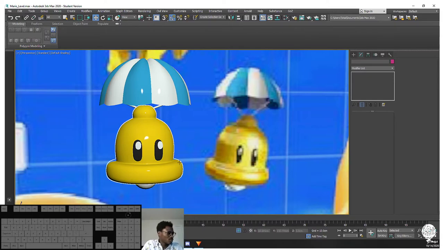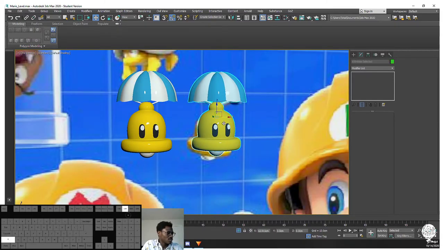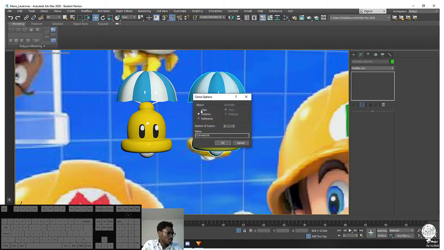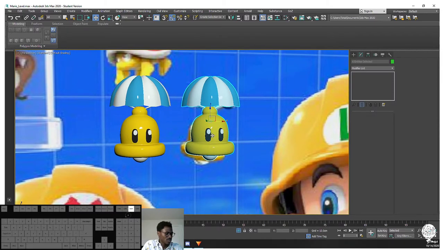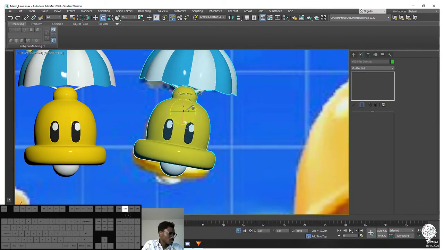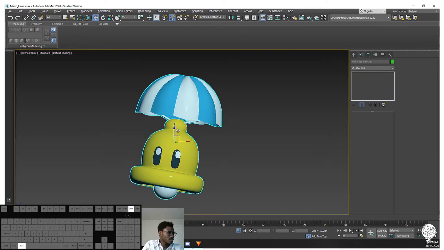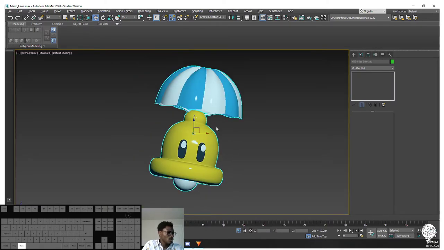Let's delete. Now let's make it a copy. And then we can just pose them. Pose them the same way. Ooh, that's the guy.